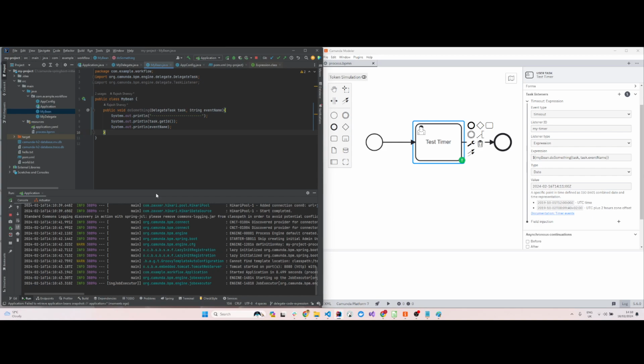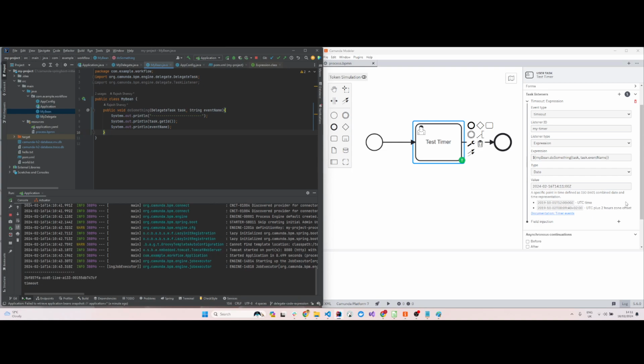So right now the time is 14:10, so I'm waiting for 14:11. So at 14:11 it should print out. So now it's 14:11. So that means our date format might not be correct. So, okay, it's printed out. So the date format is correct.